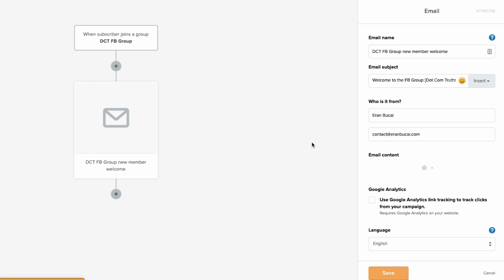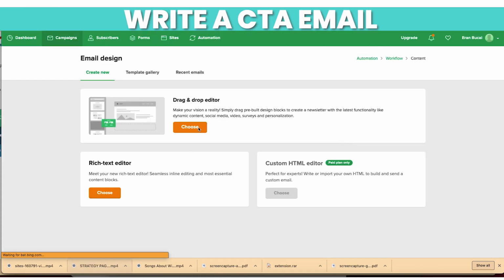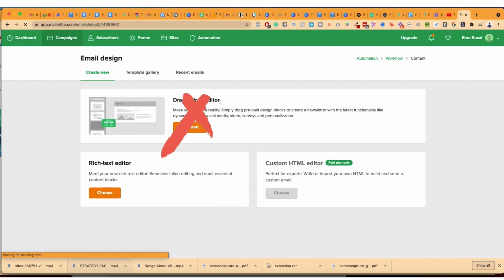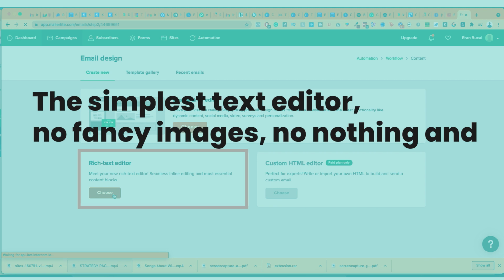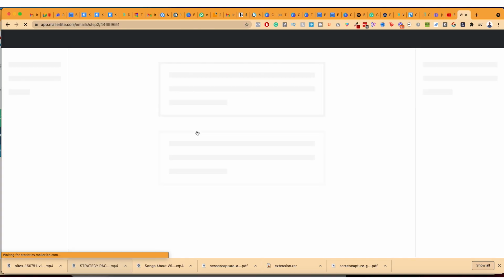And now what I'm going to do is I'm actually going to write the email that I want people to receive. Now, I don't use any of the drag and drop. I just use the rich text editor because it's the simplest text editor, no fancy images, no nothing, and it works really well, okay? So that's what I use. You can always choose something else, but I personally like to just send text-based emails, okay?